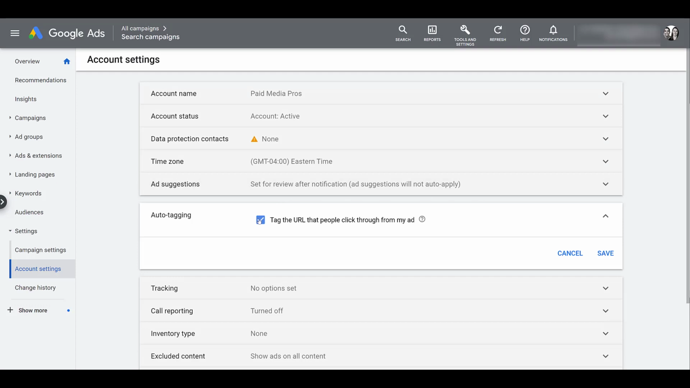When you first create a Google Ads account, this box is unchecked. So you would have to add your own UTM parameters to all of your ad and extension URLs. Tracking is always important. So one of the first things we do when we set up an account for a new client is to make sure that this is tagged.